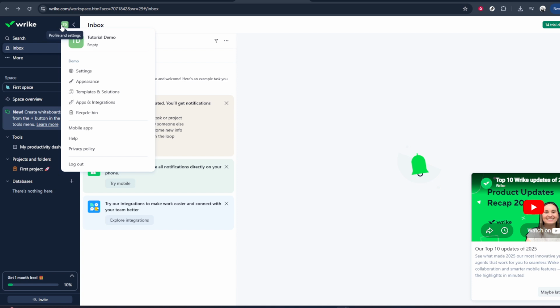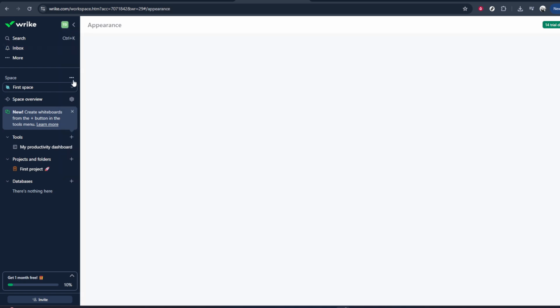This will open a drop-down menu with several options related to your account and personal settings. From this drop-down menu, you'll want to look for the option labeled Appearance. The Appearance section is where Wrike lets you customize how the interface looks and feels, including things like theme and color mode. Carefully move your cursor down the menu and click on Appearance.